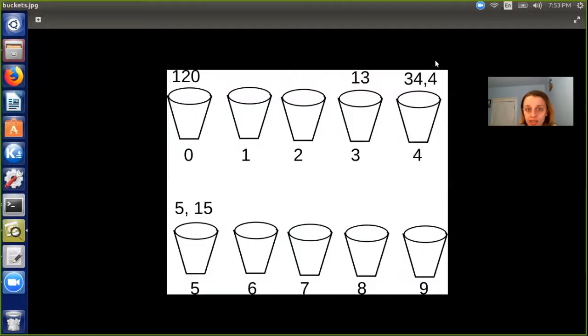So I have here an example. The hash function in this example is h of x is equal to x mod 10. So this means that for each element x, x mod 10 gives you the remainder of dividing x by 10. And this gives you the number of the bucket where you can put the original element.